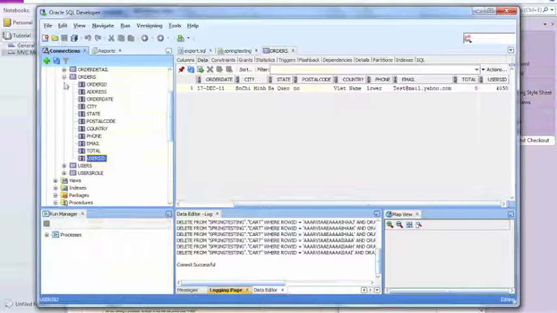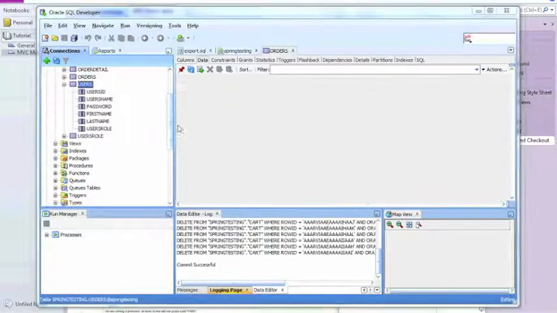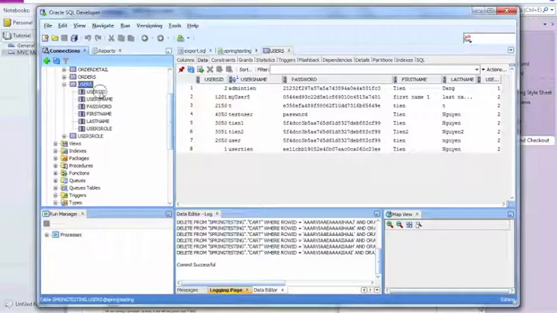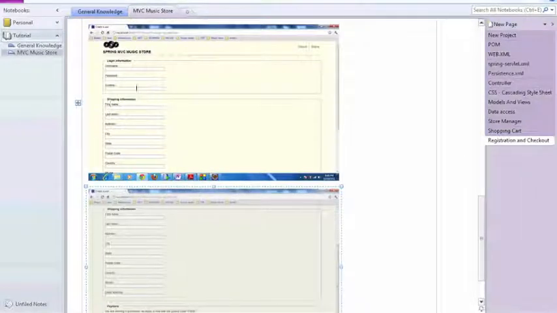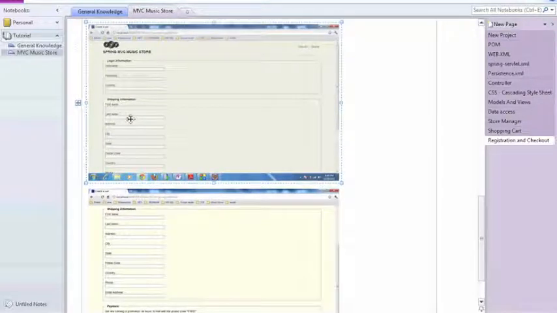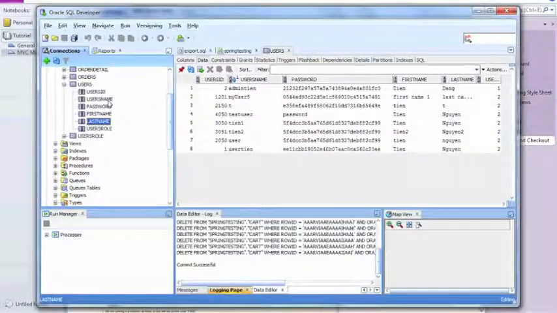Take a look at the user object. What we have: user ID, username, password, first name and last name. So it means we have to use this box too, the first name box and the last name box. So we use these four fields for the user object: first name, last name, username, and password.